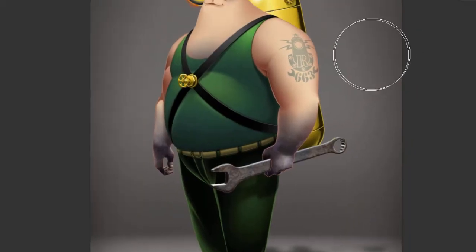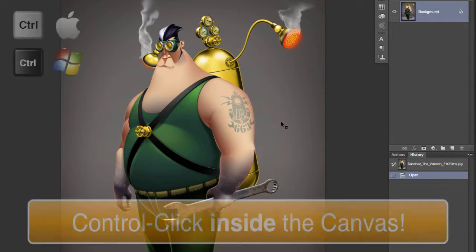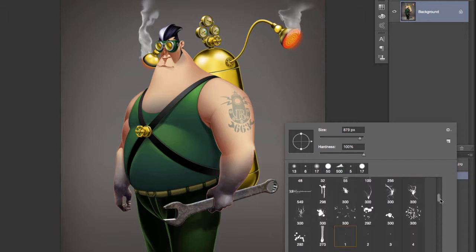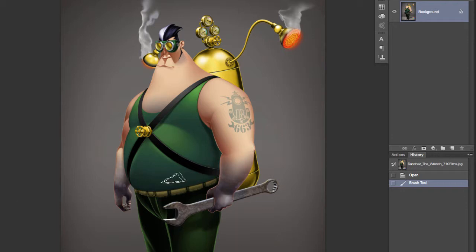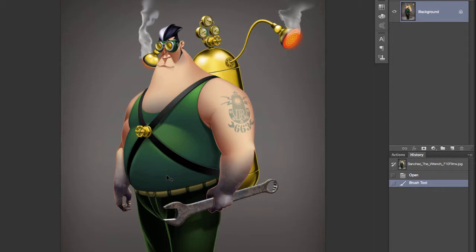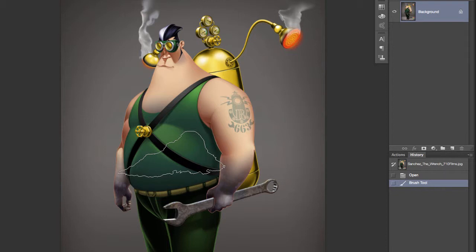I'm going to hit OK, and I'm going to hit B for brush. And on the Apple, I'm going to hit Control and click so I can see my brushes. And I'm going to select a brush that has a very specific shape, for example, this cloud right here. You will notice that I'm going to enlarge this brush right here. You will notice that it has the shape of the brush. That is because in our cursors, I have normal brush tip size selected. Okay, so I can see what my brush looks like.